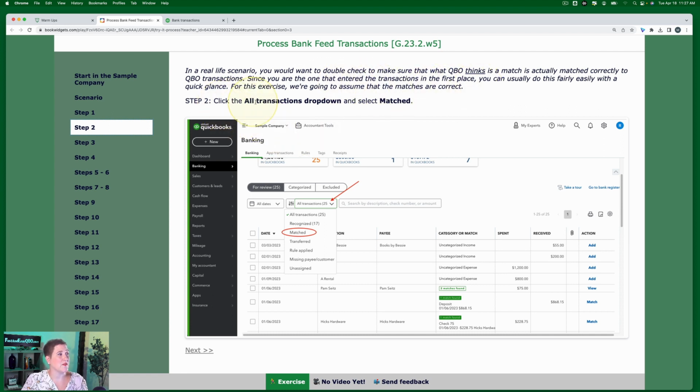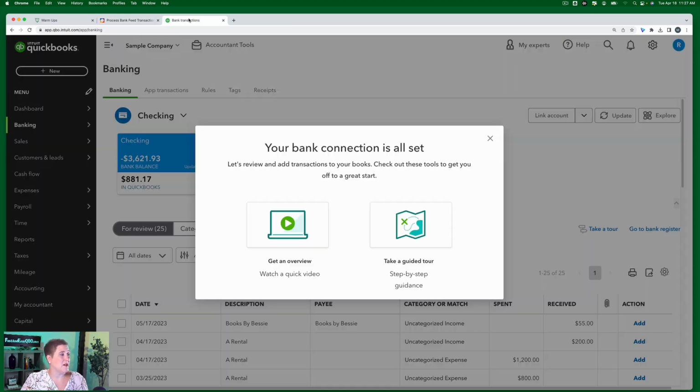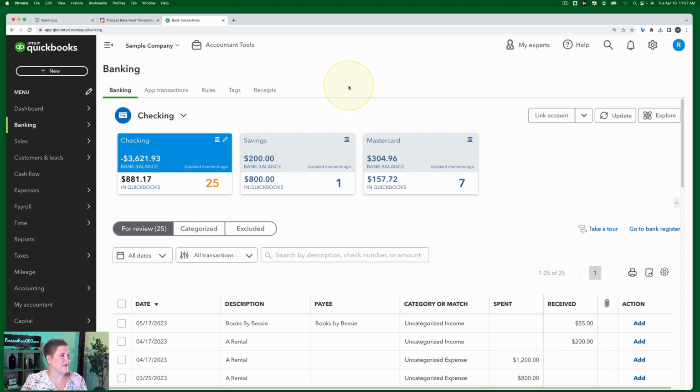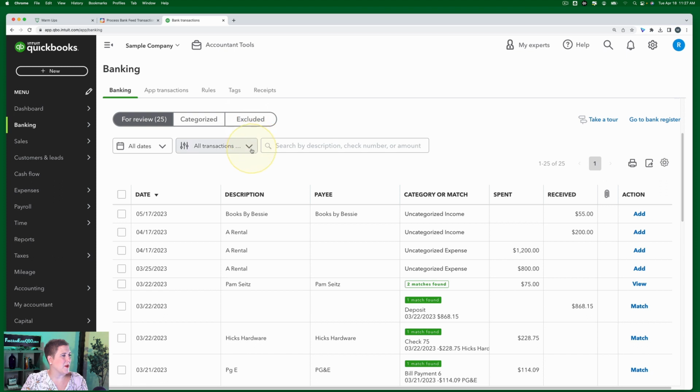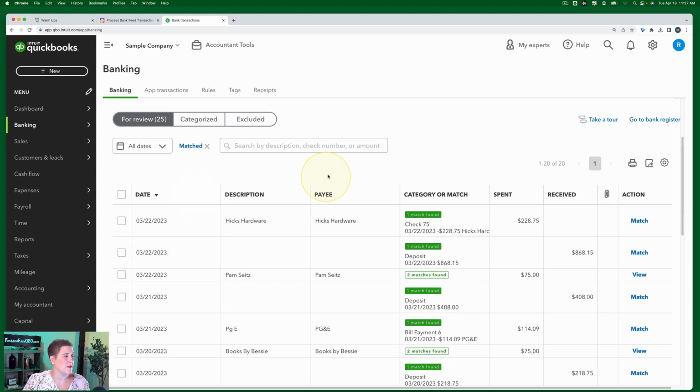Okay, so we're going to click the All Transactions drop-down and select Matched. Of course, we have some pop-ups in the sample company that we have to close. Let me just scroll up a little bit. We're going to click right here. We want to look at just the ones that are matched. These are the ones where QuickBooks Online looked at what came across in the bank feed and said, oh yes, it matched these things in QuickBooks Online.